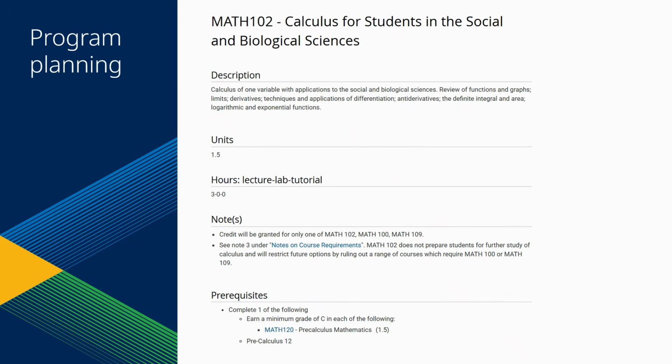So here's one of them, Math 102, Calculus for Students in the Social Science and Biological Sciences. These will generally also provide a brief description of the course, the unit weighting, how many hours per week of lecture, lab, or tutorial time is associated with this course. So in this case, it would be 3 hours of lecture time per week, no hours of lab or tutorial. Some brief notes, and then importantly, prerequisites. Are there any prerequisites required for this course? So this is one of those options.